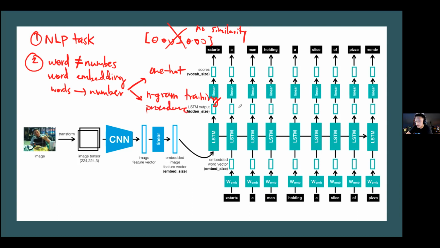And what we did was we trained a model to predict the next word in a sentence. And we made the assumption that if a model was to do this well, then it had a good grasp of language. And this would help us generate all of these maps from words to numbers. This was what we called the word embedding.